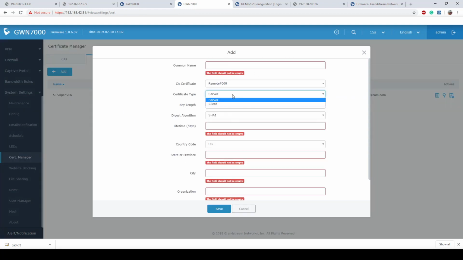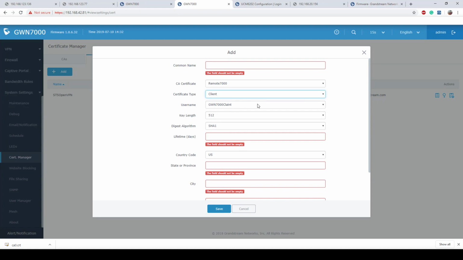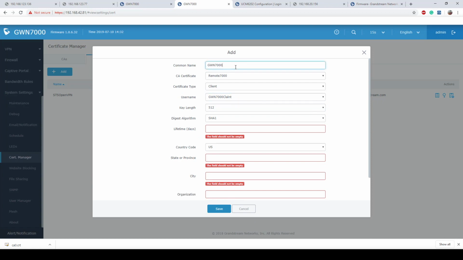So I'm going to go ahead and switch this from server to client. Now, as you can see here, GWN client is what we had just created in the user field. So if you didn't do that first, you'd be scratching your head figuring out why you don't have anything drop down here. I'm going to go ahead and call this GWN 7000 site to site. We'll be using the remote certificate, the only one that we have, the remote 7000. The username, which we just created not even a few moments ago, we're going to use that one. Key length, 2048. Lifetime in days, we'll make this the max.